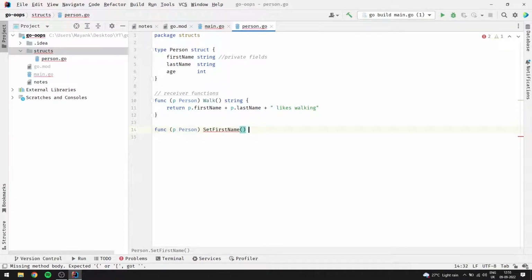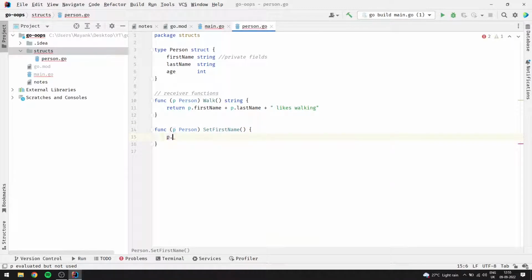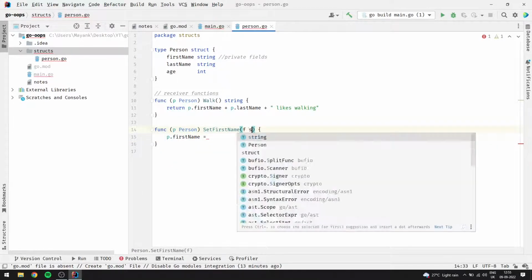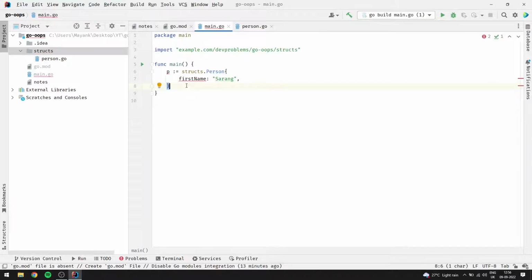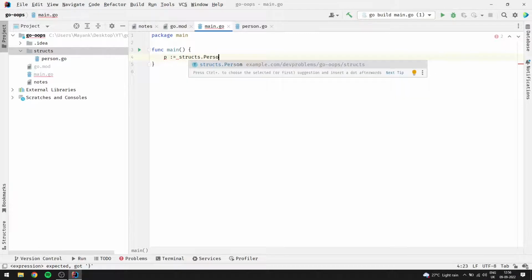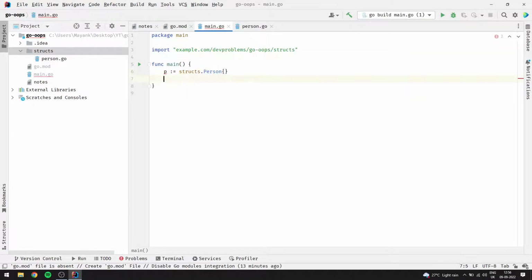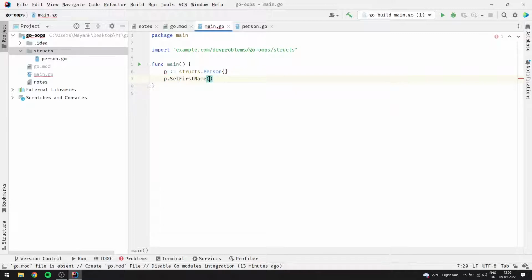I'm gonna write SetFirstName. I'm gonna write p.firstName equal to, and I'll pass the first name here. Using this setter function, now I am able to assign the value to the first name. So I'll write structs.person. I'm gonna create an empty struct because I cannot assign any values to the struct right now, since all the fields are private. So I'm gonna use SetFirstName, and I'm gonna write the first name as Sarang.